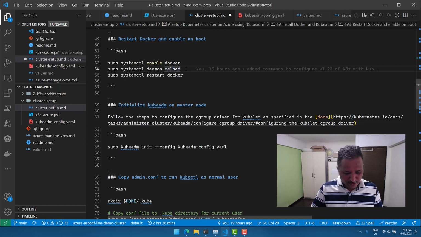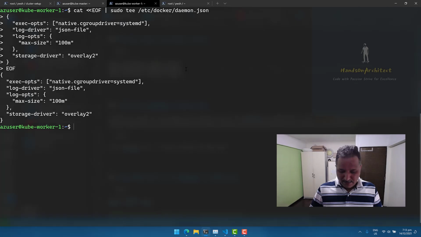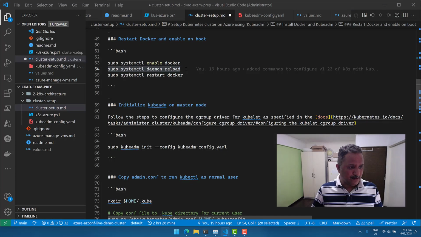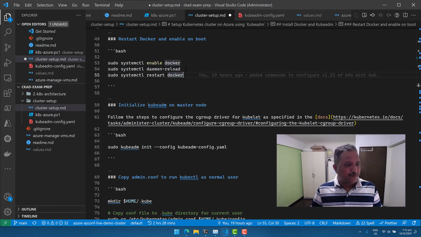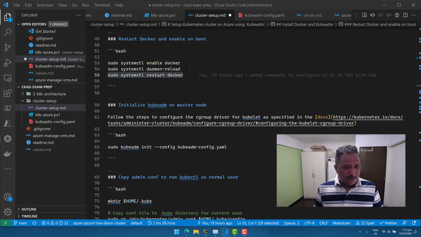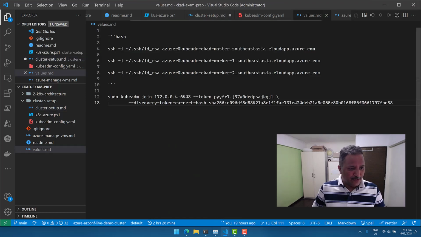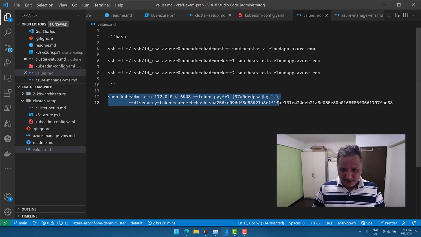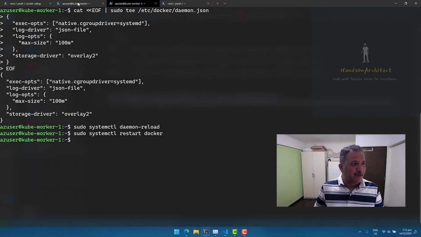So let's go reload, and the last step before we join the node is to restart the daemon. Now with that, we have the settings or the override done for the Docker or the container runtime here. So the last part here is to run the join command.